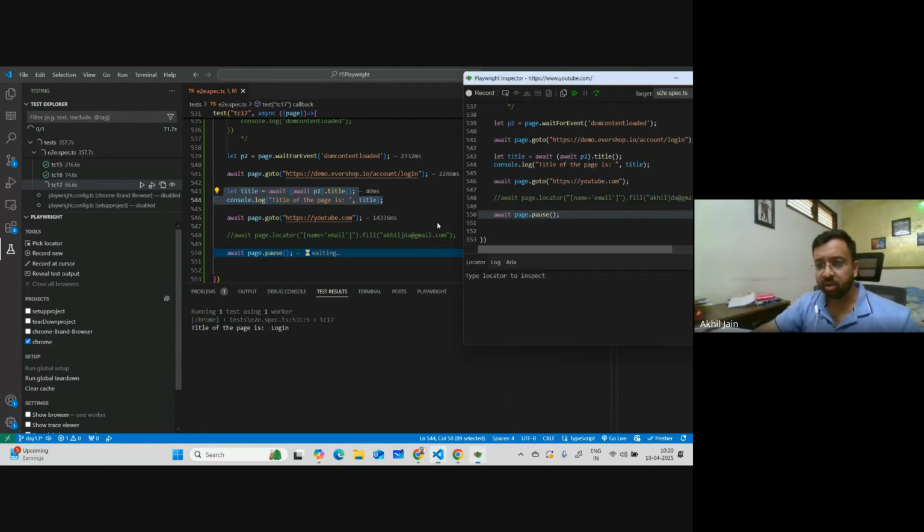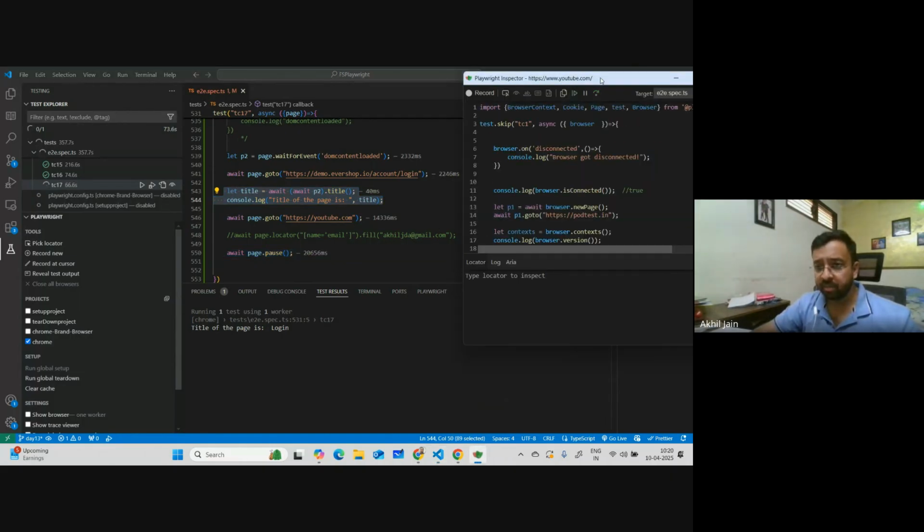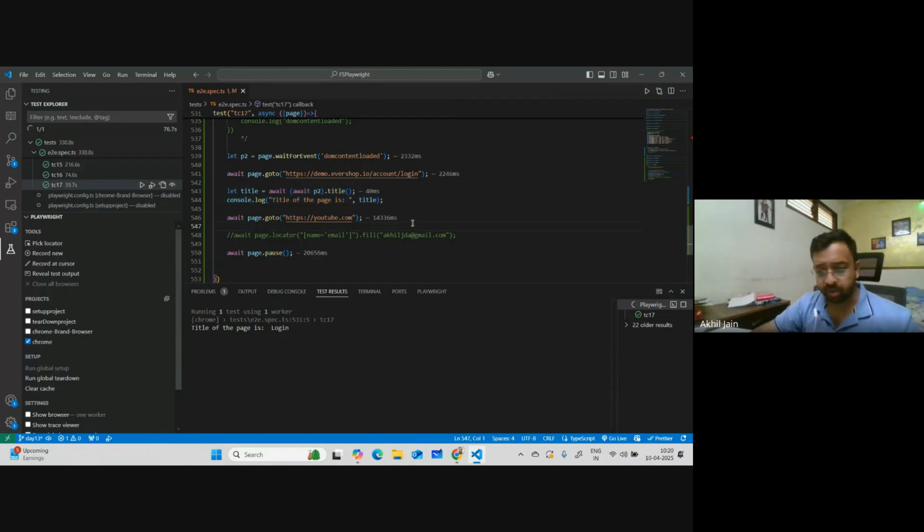Okay, great. I hope you understood this. And if not, I would encourage everyone to please go back and check that chapter, where we have discussed this wait for event and comparison of page wait for event and on method. Okay, great. Let's very quickly go to the two remaining items, which is the wait for URL.